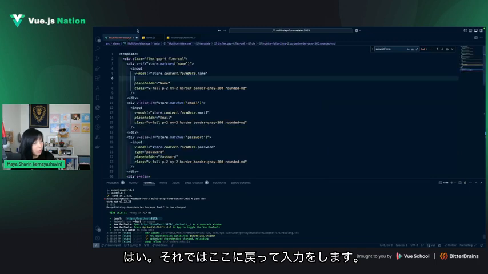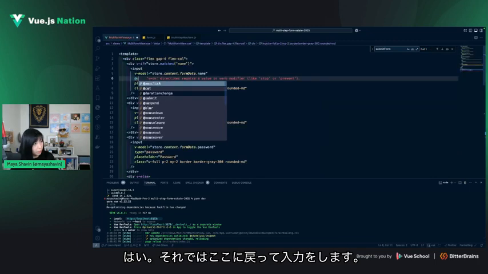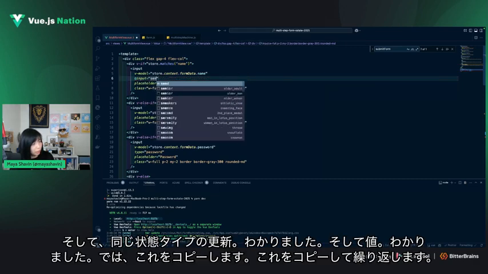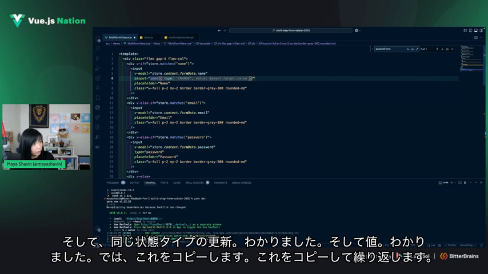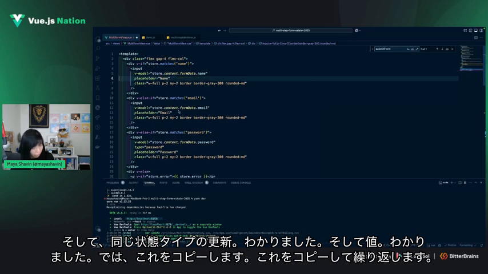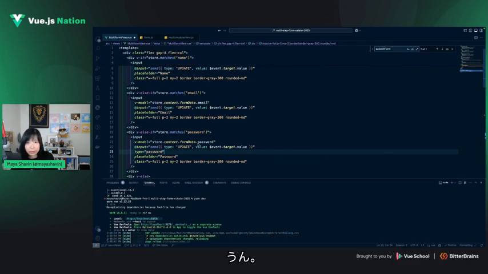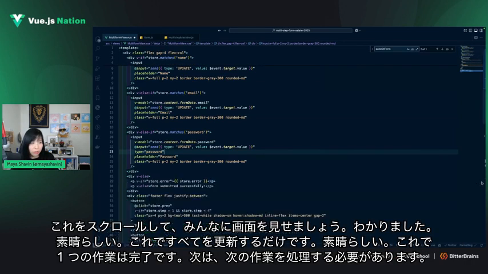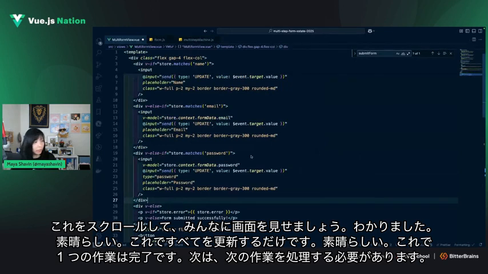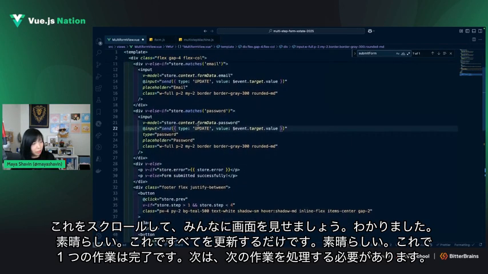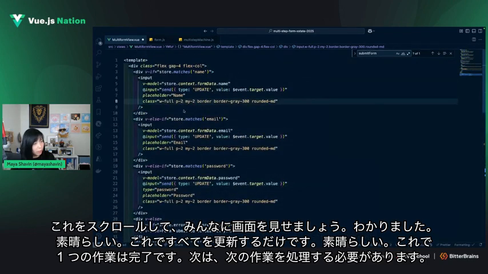Okay, and then I'm going back here and I will do an input. And then a send, state type, update, okay, and value. Okay, so I will just copy this and repeat it here. Let's just close this one so everyone can see my screen. Okay, great. So now I have already updated everything. Great. And now that's one thing.